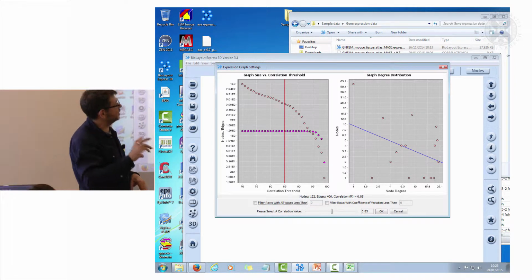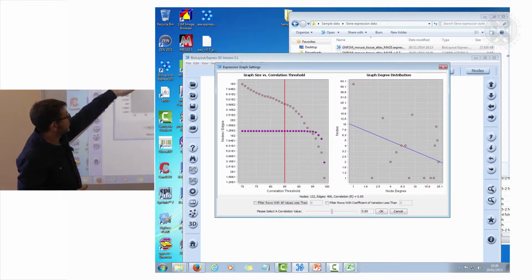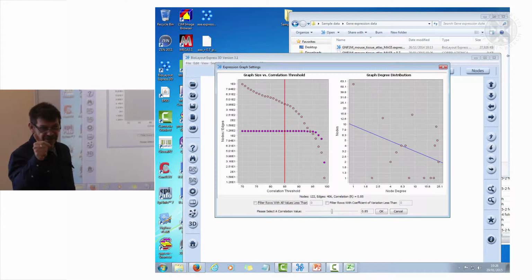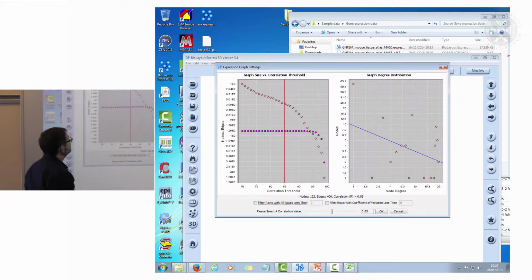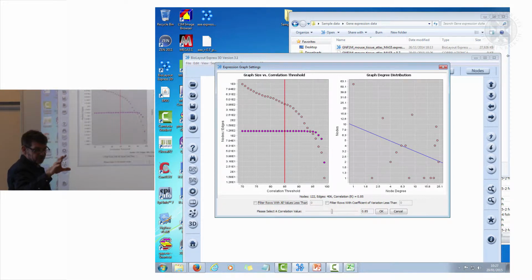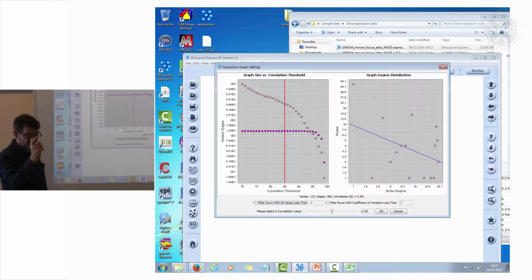When you load it in this mode, it gives you two plots. Any way you load in data, it's going to give you this plot first of all, and this represents the number of nodes. So there are potentially 122 nodes here. Okay, so there's 122 samples.